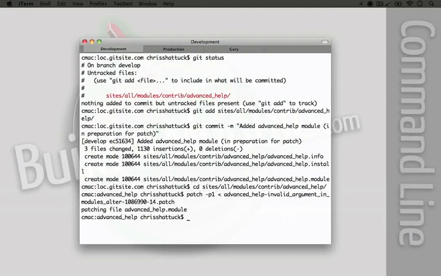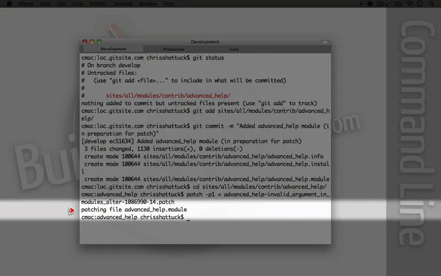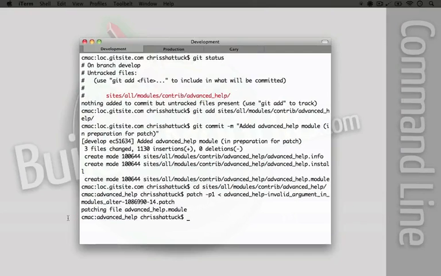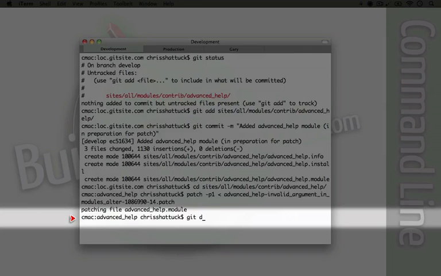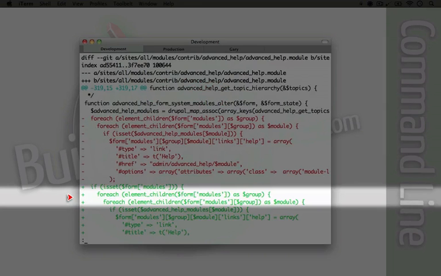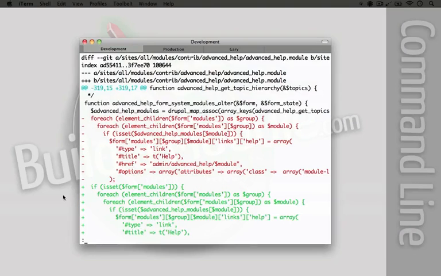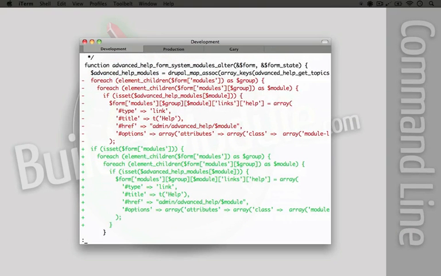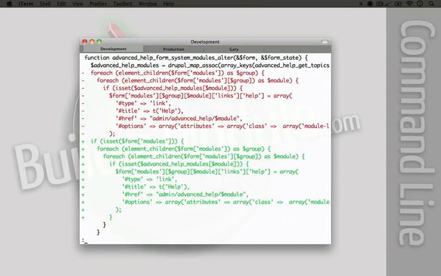And when we hit enter, we'll get a message which says patching file advancedhelp.module. Now patches can affect multiple files, but this one only affects the .module file. Now if we do a git diff, we'll see what changes have been made from this patch. So before, we looked at the patch file and we saw these changes, and now if we look at them in the command line, we'll see them again. But this time, the changes that we're looking at are changes in our actual files.